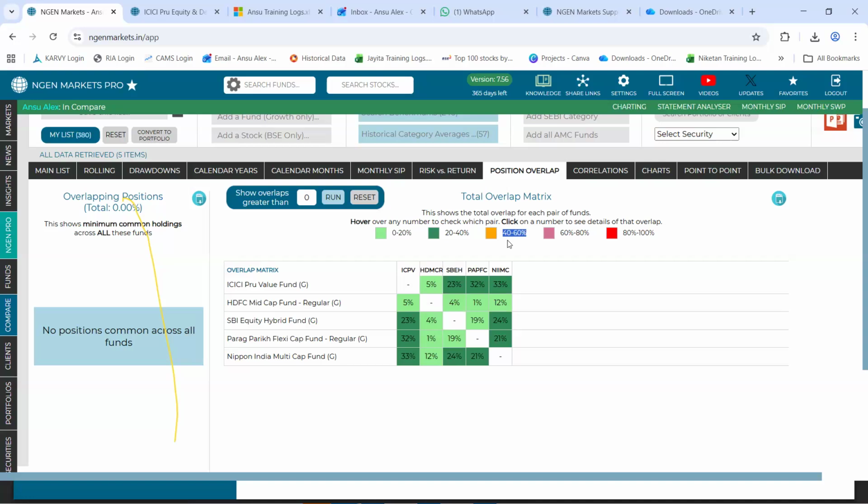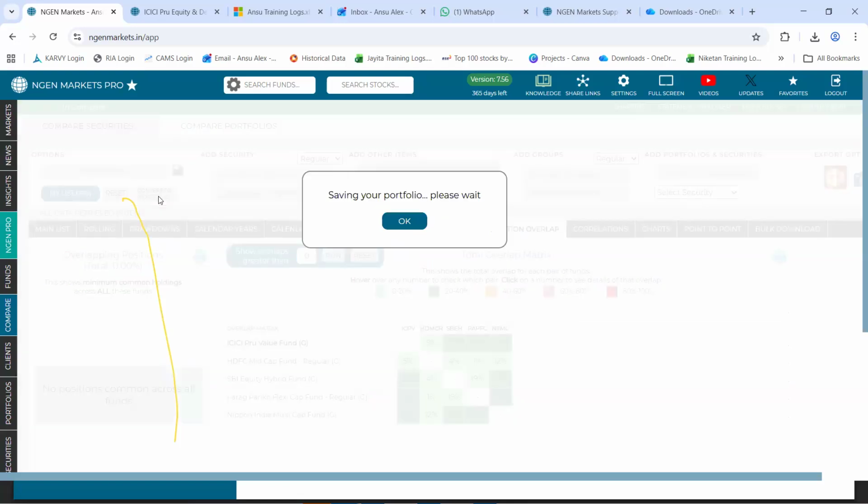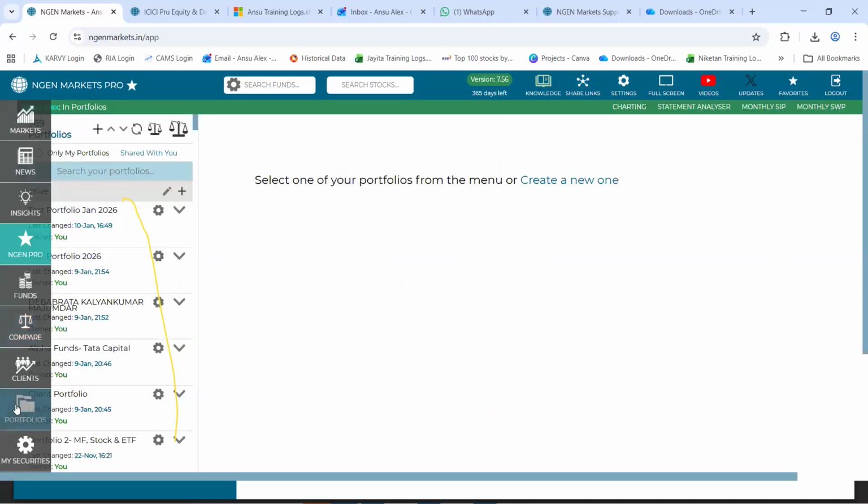Now, currently, talking about these 5 schemes, their overlap is well within the limit. 32 to 33 is the highest overlap that we are seeing, which can be considered to be within the limit. Now, what I would be doing is clicking onto this option called convert to portfolio, and instantly a portfolio will get saved into this compare section.